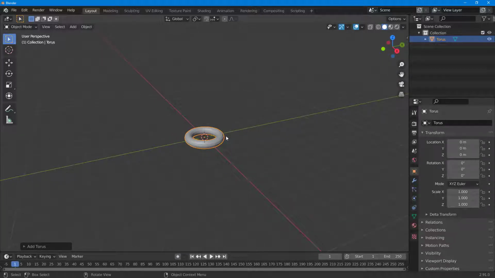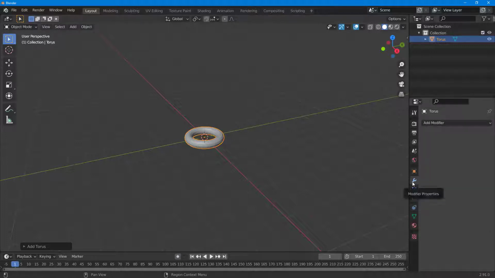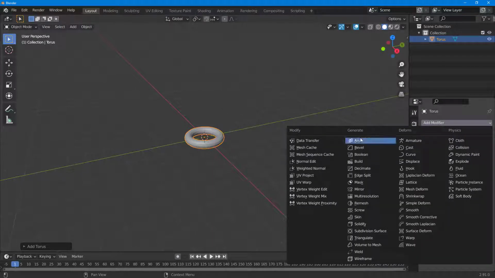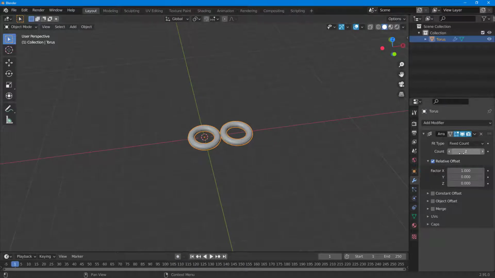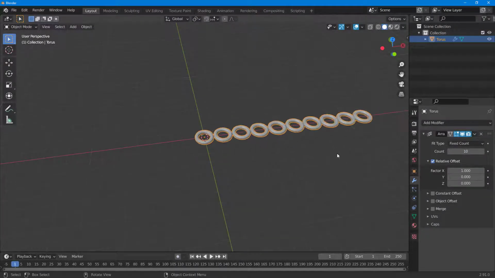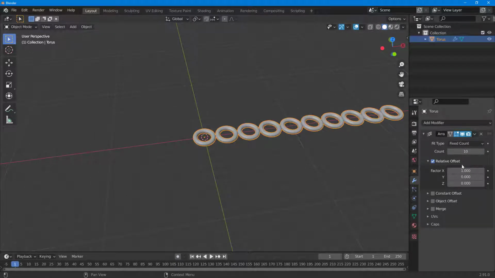Now in order to add in the Array Modifier, I'm going to go over here onto the Modifier properties, and then I'm going to go to Add Modifier, and then I'm going to select Array just like this. So this is the count, as you can see right here. If I were to type in 10, then you can see that there's 10 of these items right here. You can also click and drag to increase and decrease the count. So I'm just going to type in 10 right there.